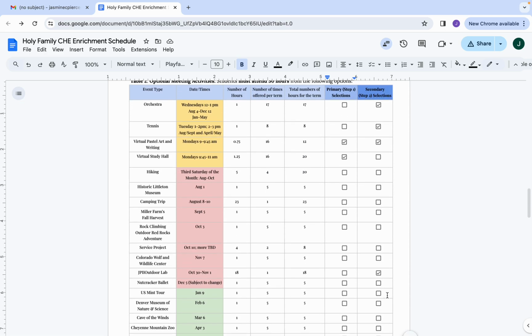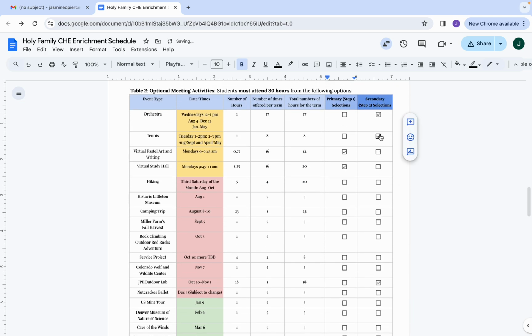There's one more thing I want you to notice about these secondary selections for step 2. These activities are not transferable to your primary selections from part 1 of your 30-hour schedule. For example, if you miss your rock climbing field trip, we are not able to change a student's schedule to replace it with the Colorado Wolf and Wildlife Center field trip.